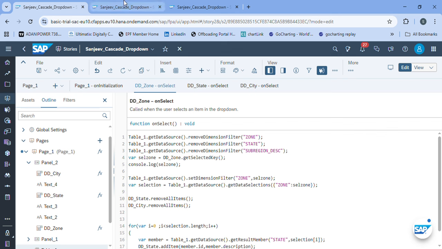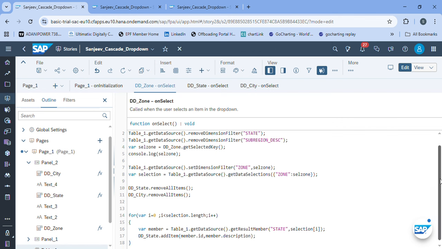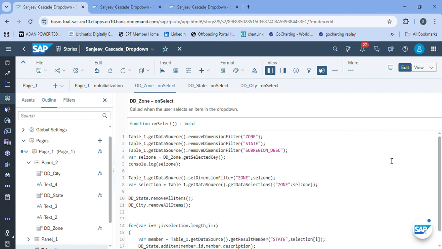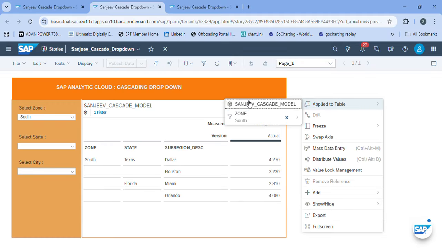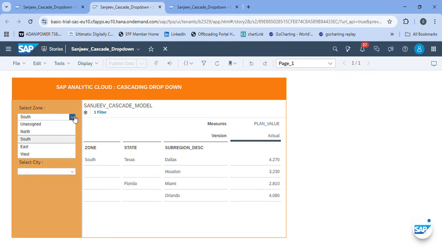So if I just select, it has to perform some action. Okay, what action does it have to do? First, clear all the filters if anything is applied on the table. Like now, you will see it has one filter, and that is on South. Okay, South zone.